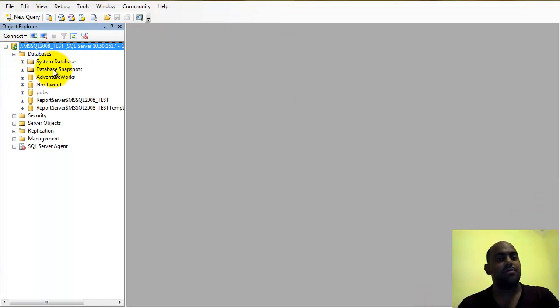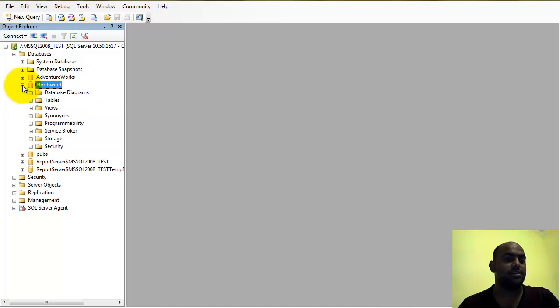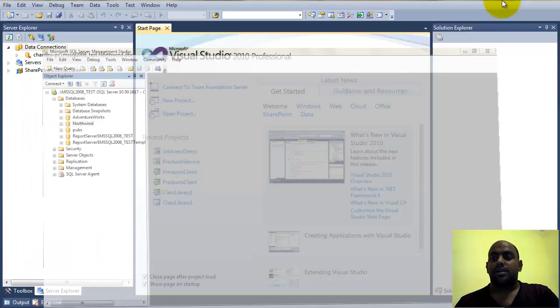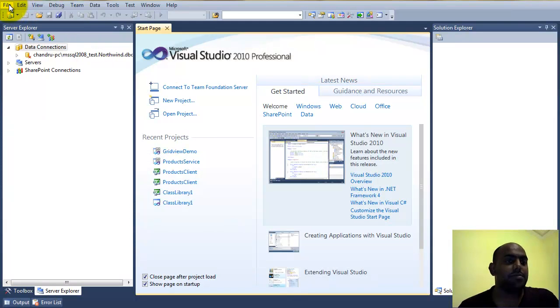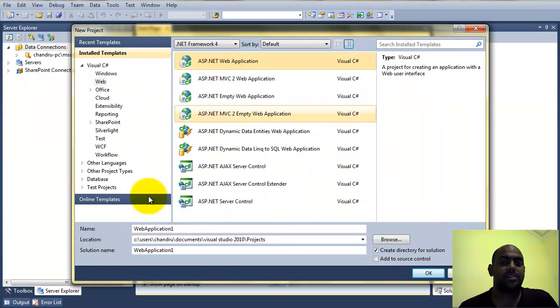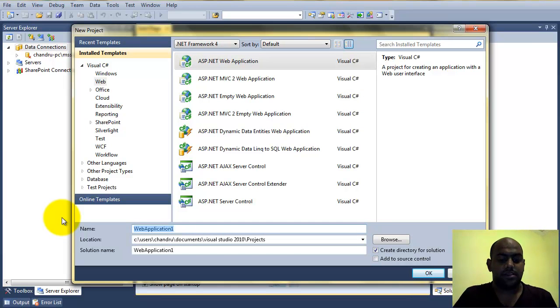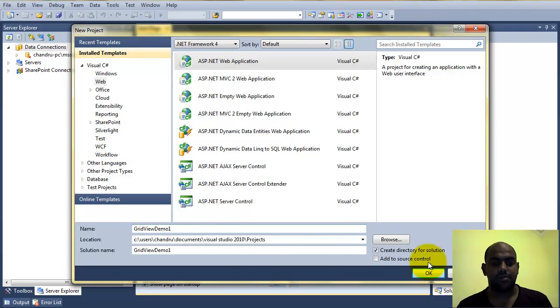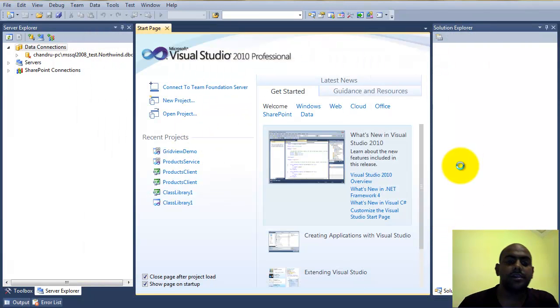The database that I'm going to use is the Northwind database. I have my table, and I have also created a stored procedure here. Now I'm going to create a web application in Visual Studio, new project, and it's going to be a Gridview demo. Let's click OK. Oops, I already have the project, so it's going to be Gridview demo 1.